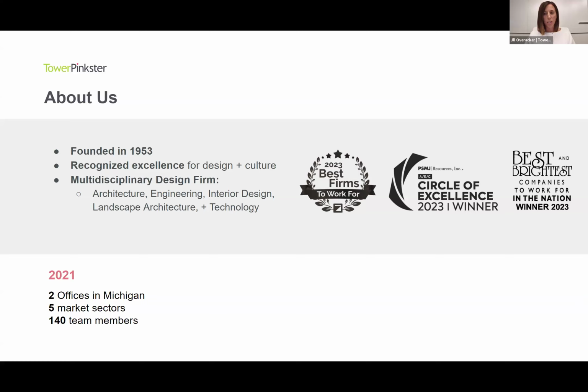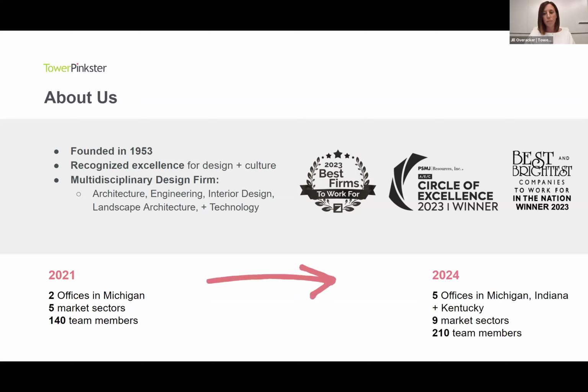So in 2021, just to give you some stats of where we were, we had 2 offices in Michigan. One is our main office in Kalamazoo, and then we have an office in Grand Rapids, Michigan as well. We were organized in 5 market sectors, which is just a legacy organization of how we talked about our services. And we had about 140 team members. So that's where we were sitting about 3 years ago.